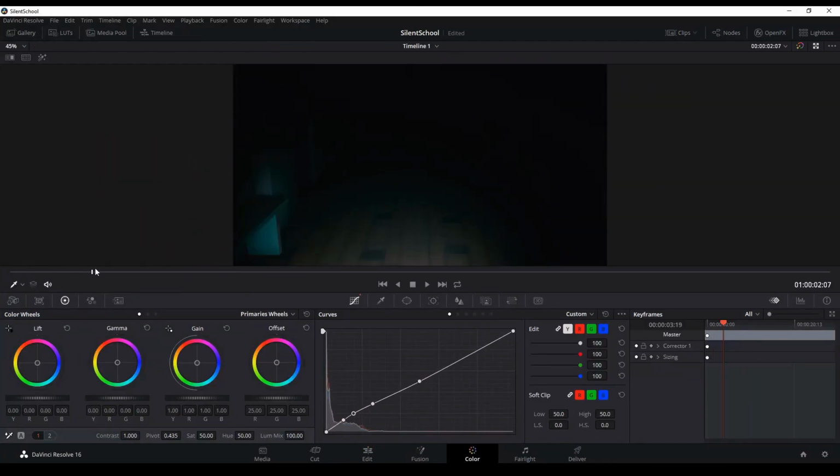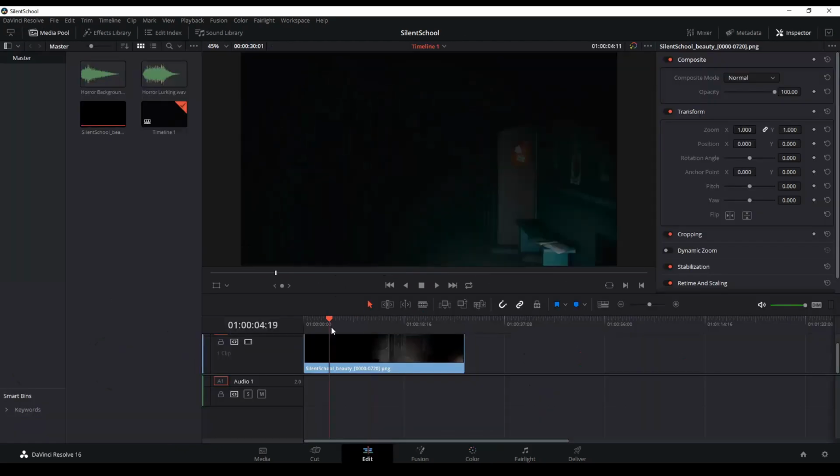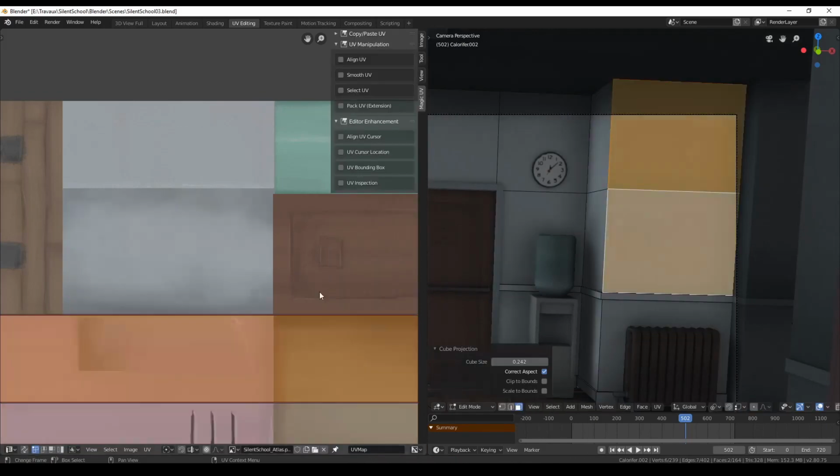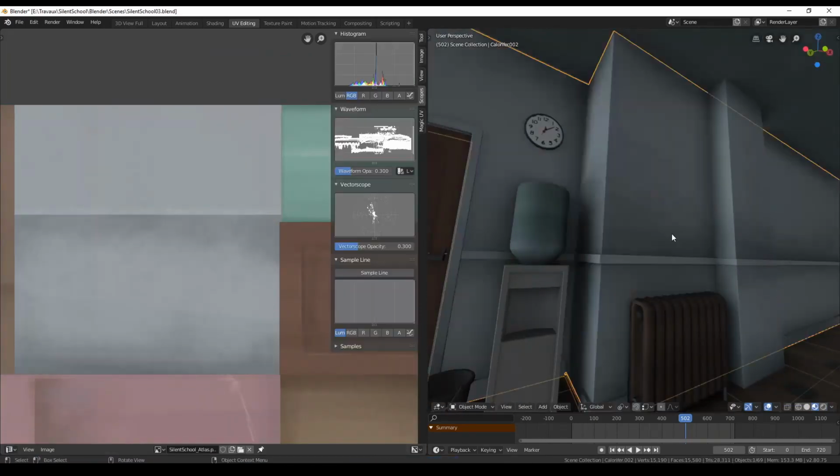Working on the grading. And from now on, just refining. I'm just refining. I want to get it done now.